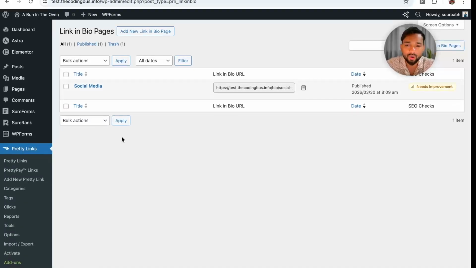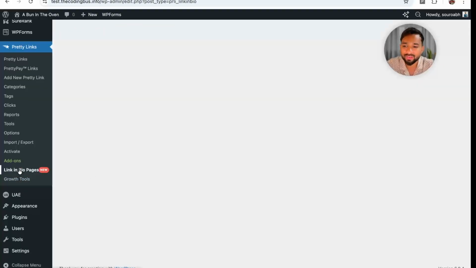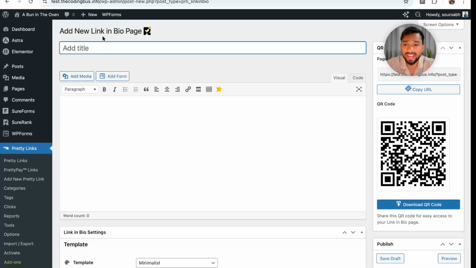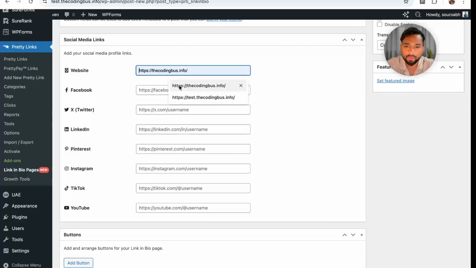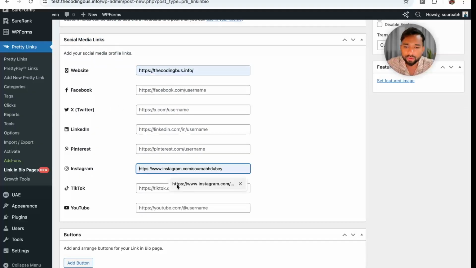Okay, so let me show you how we can do this. On the left side, you will see the link in bio page. Click on this. Click on add new link in bio page and just name it, like the title is info something or my bio page something. Now just scroll down and you will see the option of social media links. So you can put your social media links here. Let me just put my links here, YouTube, Insta, like this.